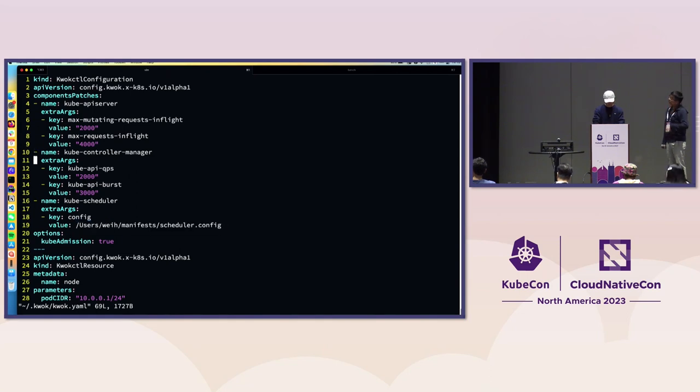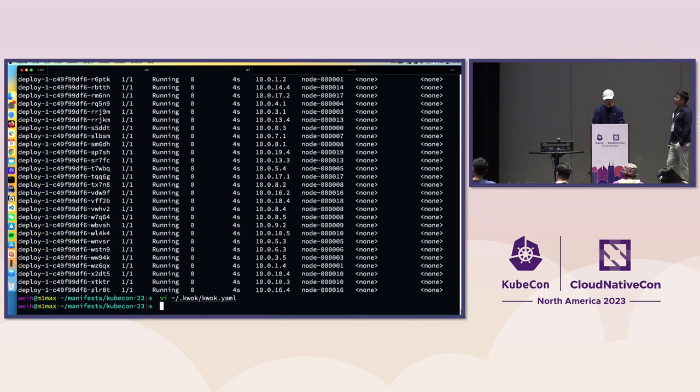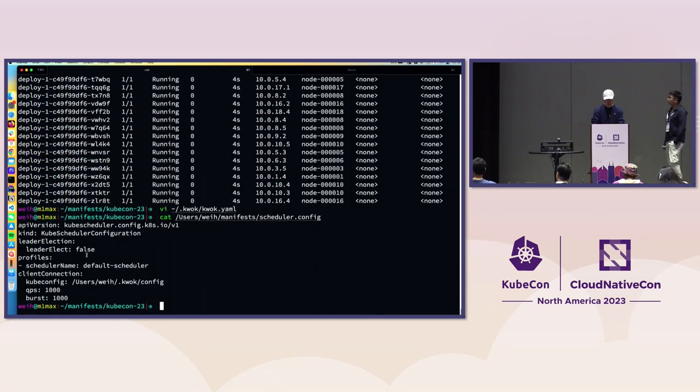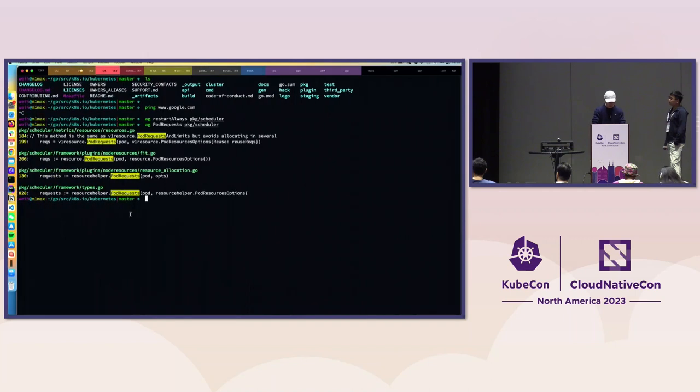And there's a node template here. I just specify 32 CPUs. And for the scheduler, I also tweak the QPS to 100, nothing else. So yeah, that's pretty much it. Let me delete this. Okay.